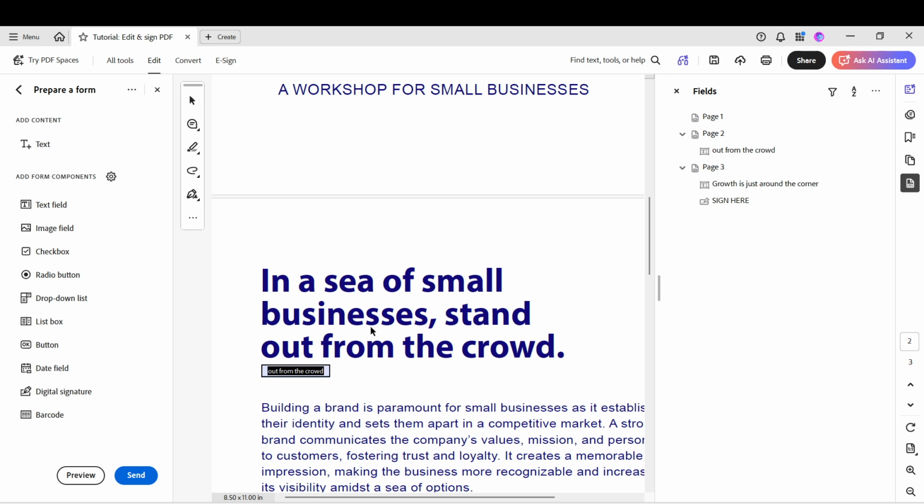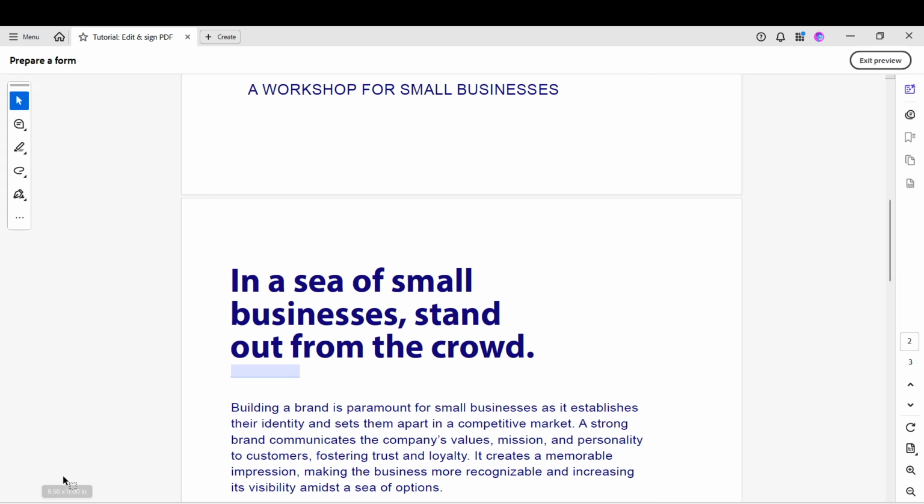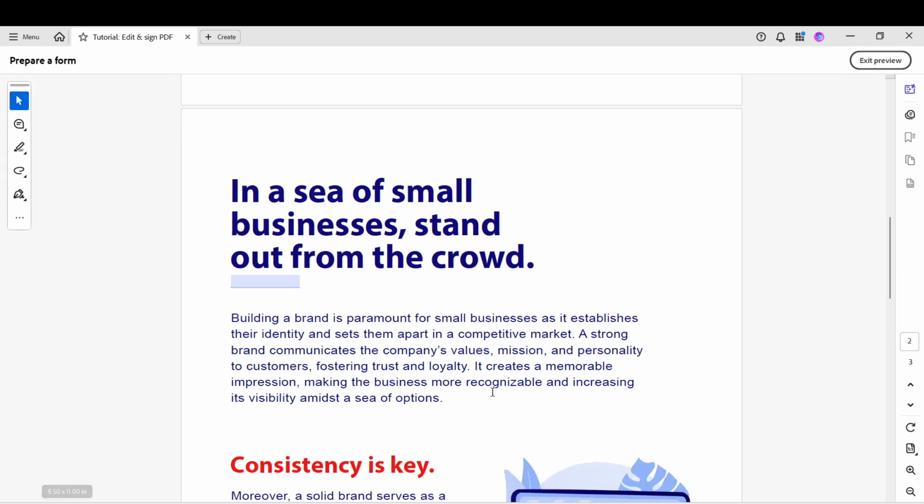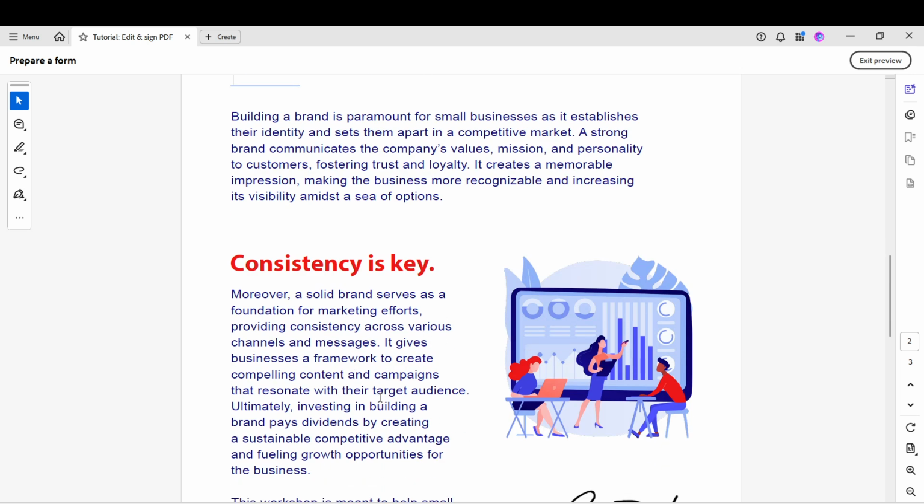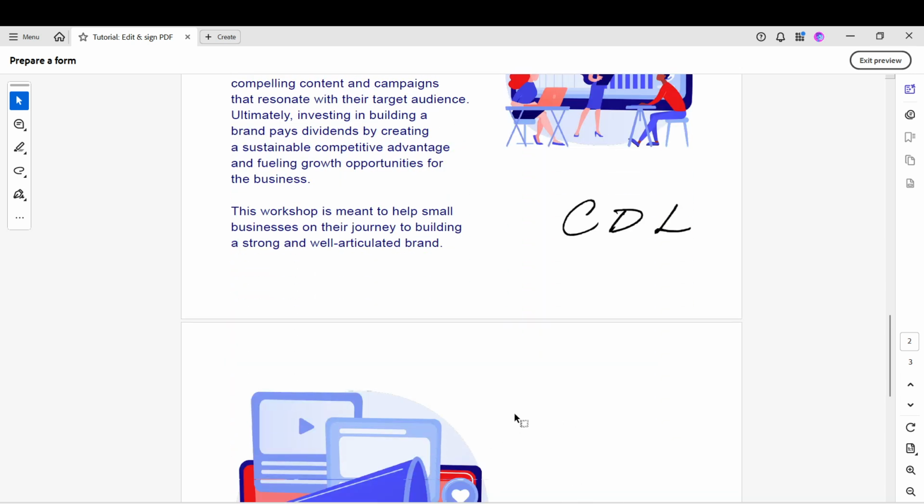When everything looks placed, click Preview in the top right corner to test your form like a user would. Type into text fields, press Tab to move through the form in order, check and uncheck boxes, and open any drop-downs to confirm they behave as expected. If something needs adjusting, exit Preview, tweak the field, and test again.